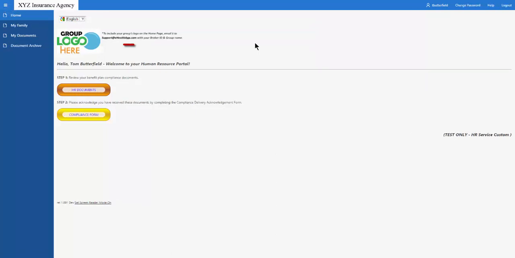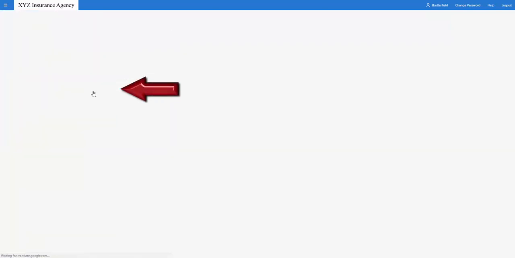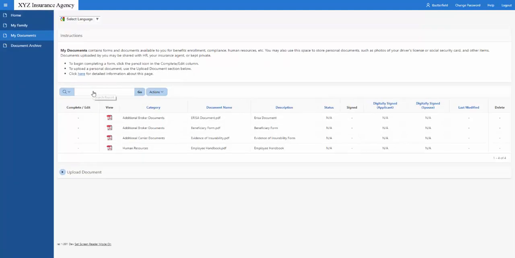The welcome statement is customizable. When you are logged in as a broker administrator, you may change this custom homepage as much as you would like for each group. After the welcome statement, there is a button the employees will select to view their documents. As their broker, you will have already uploaded each document you want the group to view. Employees may print or save documents from here.